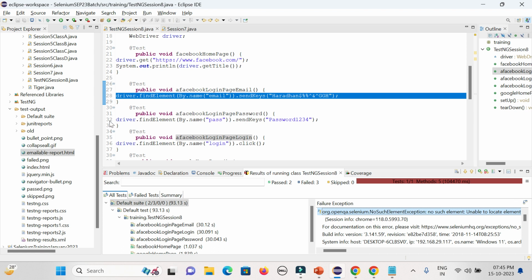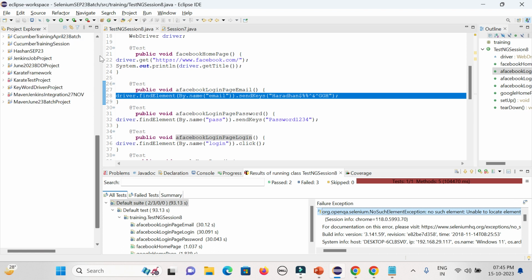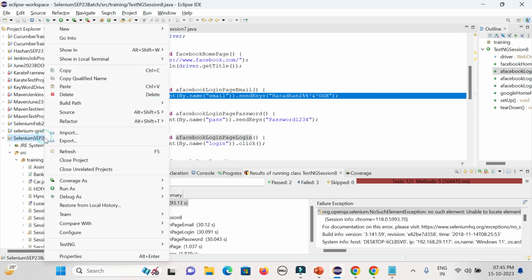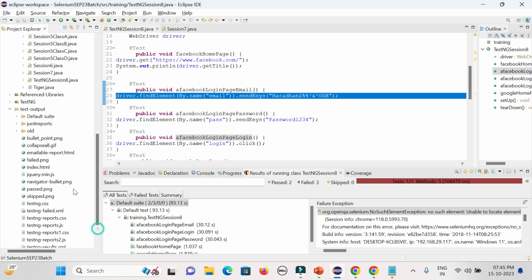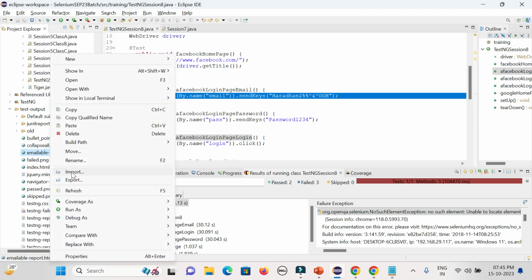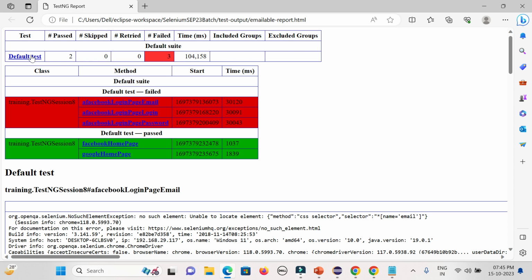So now if you want to see the report, let's go here and refresh it. Whatever default report is generated, you could now see that failure part also with the proper reason. Open with web browser. Now you could see default test: 2 pass, 3 fail. These are the 3 test cases that failed.